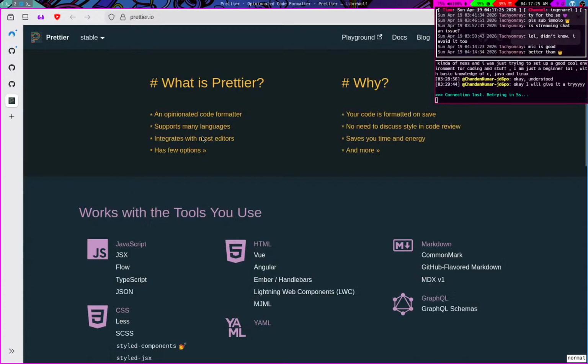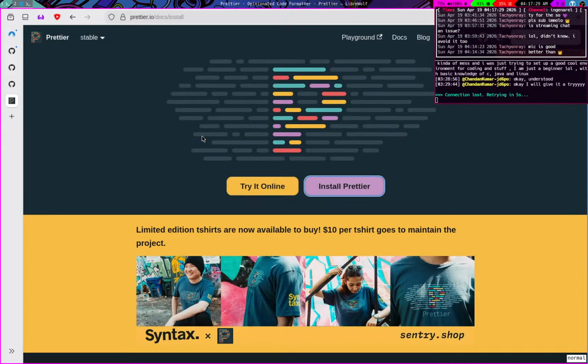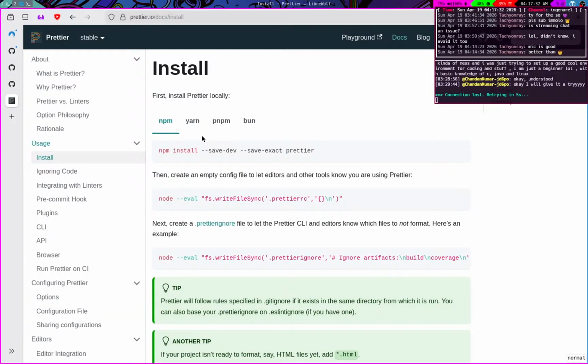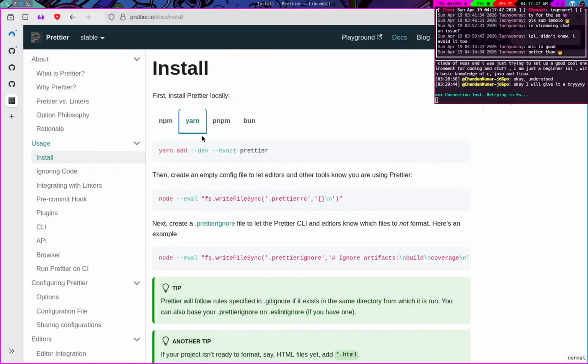Okay, what is prettier? I need to install prettier, and yeah, it uses yarn. That's a problem. Although I had talked to Corona about trying to implement an eclass for yarn and NPM packages, but that turned out to be quite a bit of a pain in the ass.